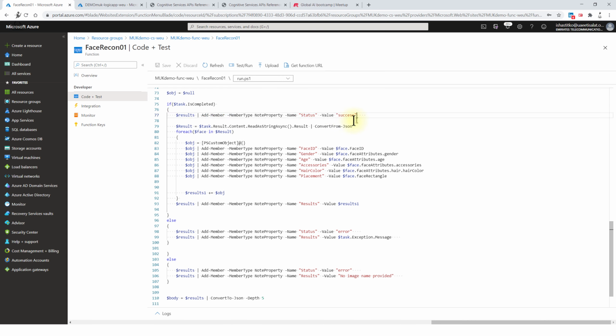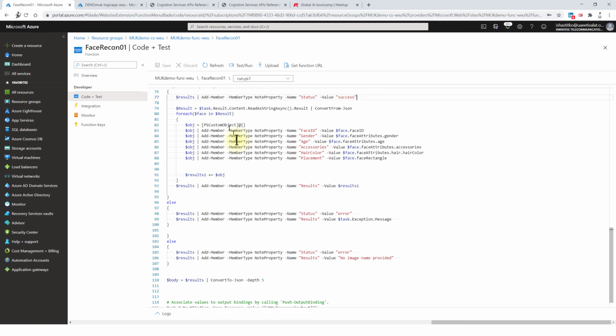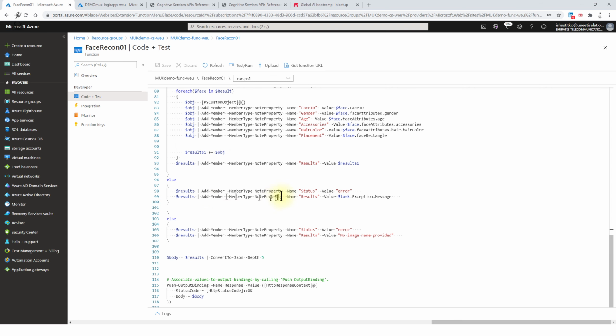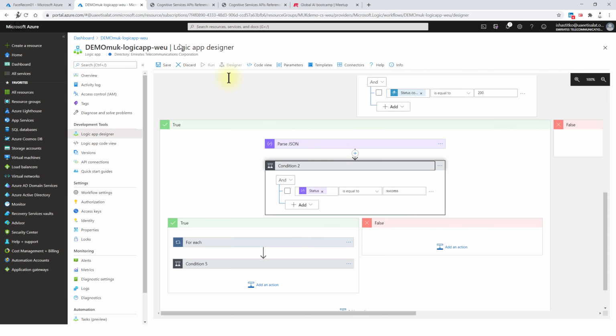Like a field of the JSON when its task is completed. In case the task is not completed, I send the status error. Or if the function did not receive any parameters on the call, I send something like "no name image provided" and also return the error. So this is exactly inside the code, inside of the JSON file that I return.